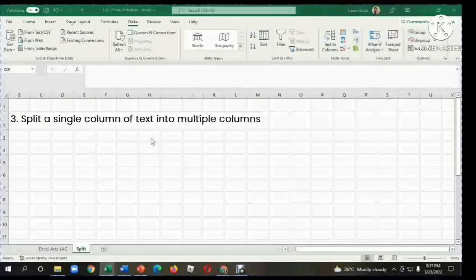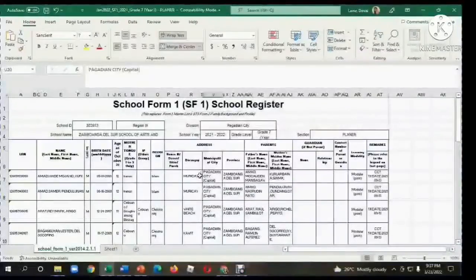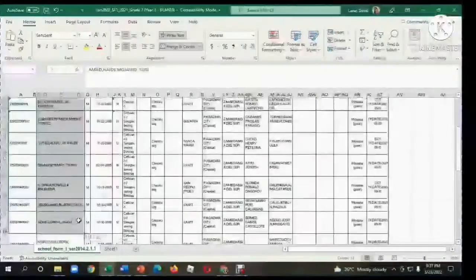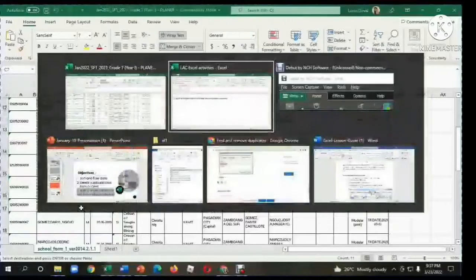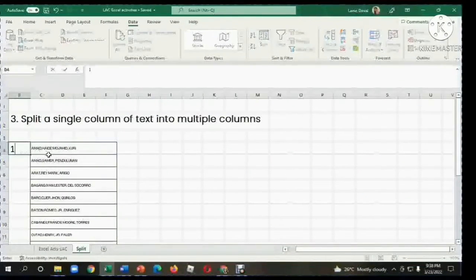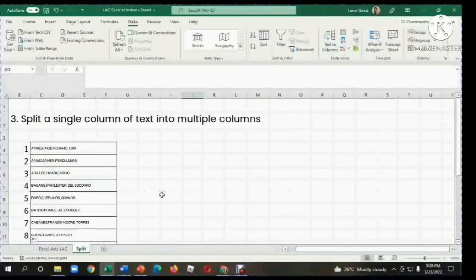For the third objective, we have to split a single column of text into multiple columns. Okay, let's make use of our SF1, because we can all relate to this. Since our SF1 has multiple columns but it is merged, we will split it into multiple columns. Okay, we copy that. Okay, here. So just about 10 samples. Oh, it's 11 anyway.